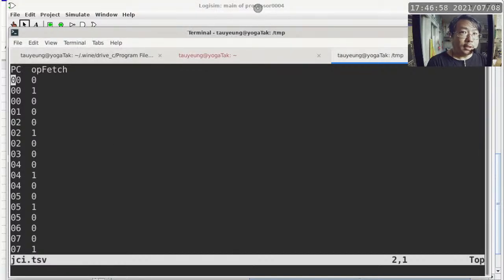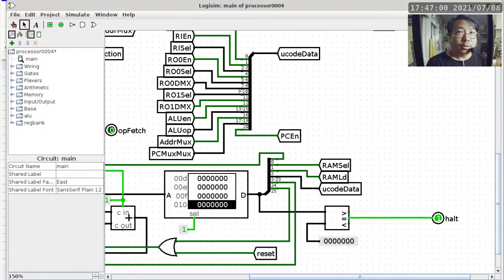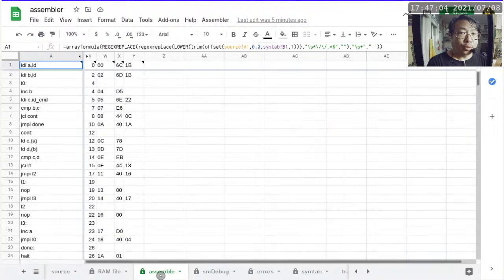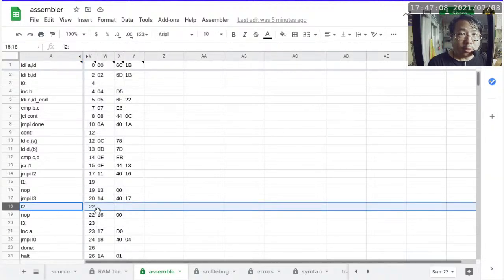So once we have this log file, I go back to the assembler, and then we go to the assemble tab to find out how L2 is defined. So the definition of L2 is right here, and we can see that it is at location 14 in hexadecimal.